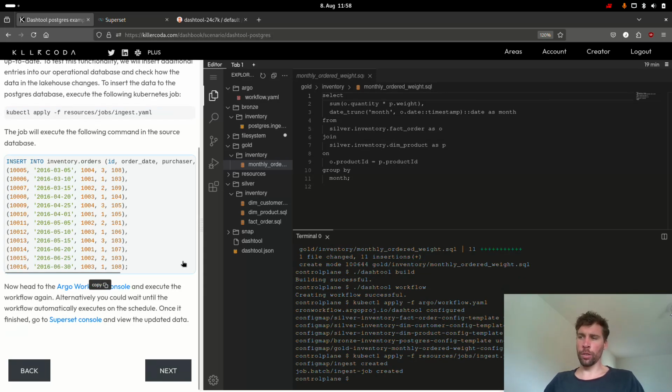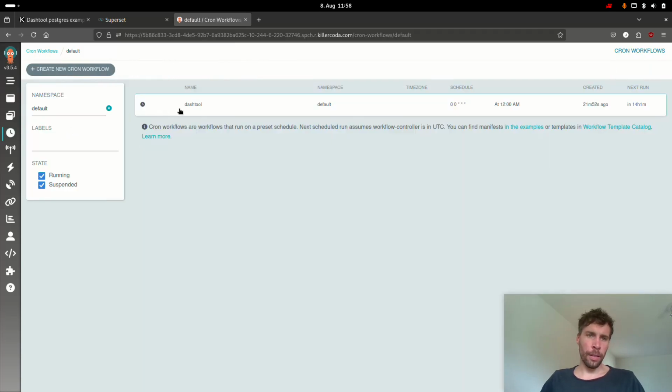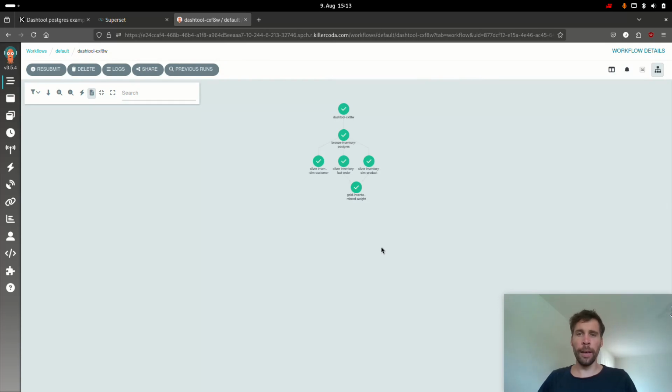Our workflow automatically runs every day. So we would need to just wait and the data should eventually be in the lakehouse. To speed up the process, we can start the workflow right away. So let's head to the Argo Workflows panels and start the workflow again. I waited until all jobs finished and the materialized views have been refreshed.